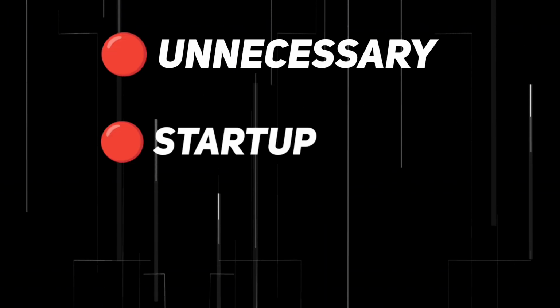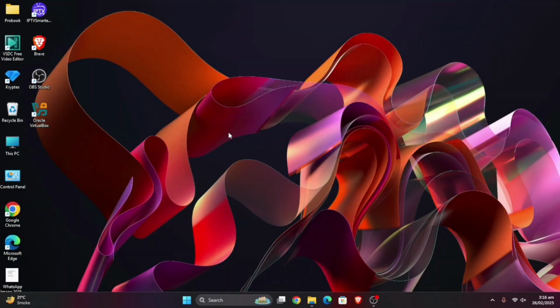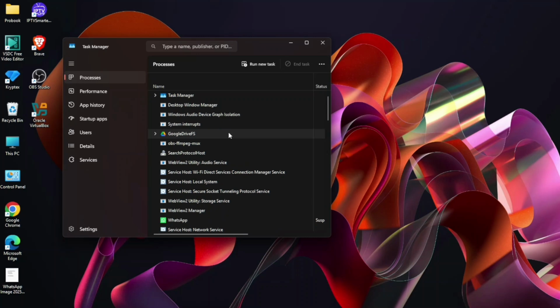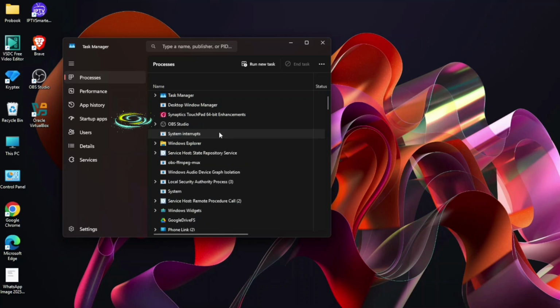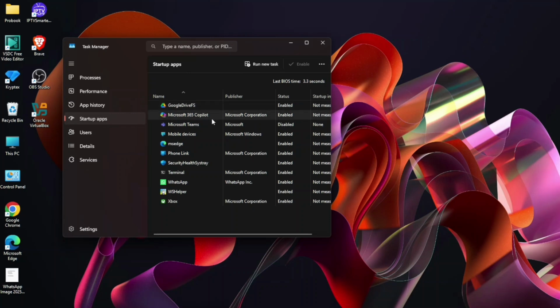In this video, I'll show you a simple way to speed it up by disabling unnecessary startup programs. First, press Ctrl-Shift and Escape to open Task Manager quickly. In Task Manager, click on the Startup Apps tab. Here, you'll see a list of programs that start automatically when you turn on your PC.